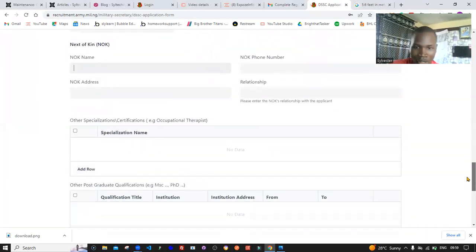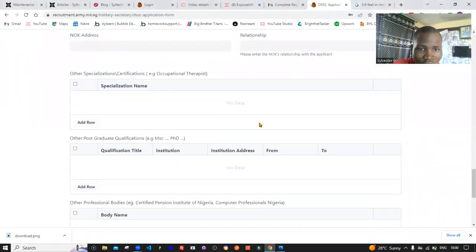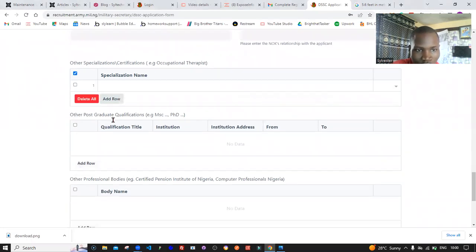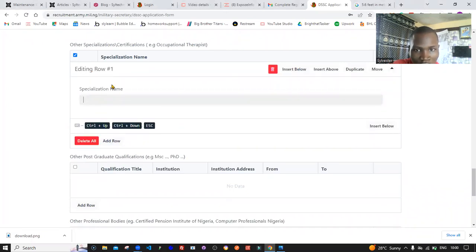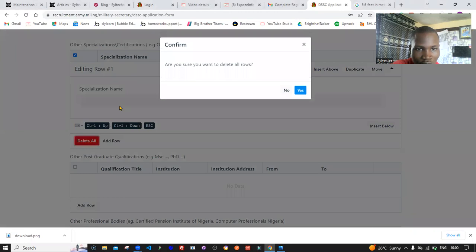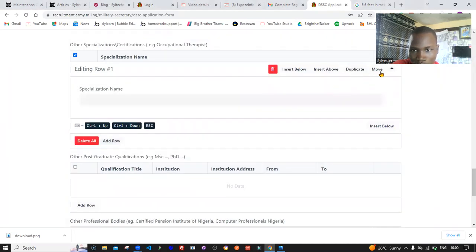That's your fourth degree. Okay, so if you have any other specified certificates, you can just click this box first, then you click on add row. Okay, so when you click on add row, then you'll be able to put, okay, let me do that again. Delete all. Let me delete.